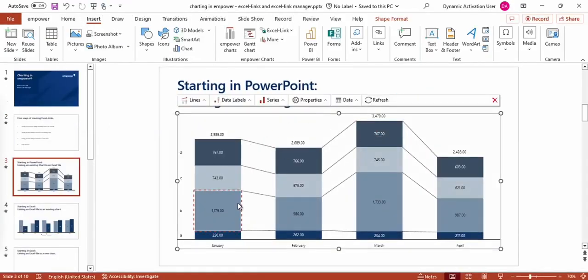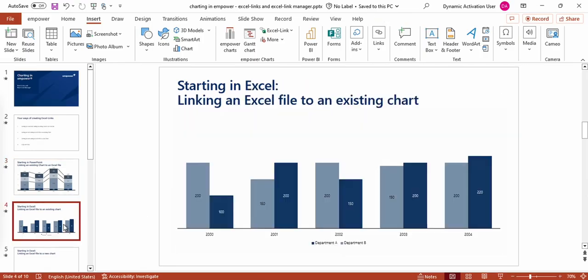And now you can see that the data from my Excel file is successfully imported into PowerPoint and we get a beautiful chart right here. The next way to create an Excel link would be to link an Excel file to an existing chart and start in Excel to do so.